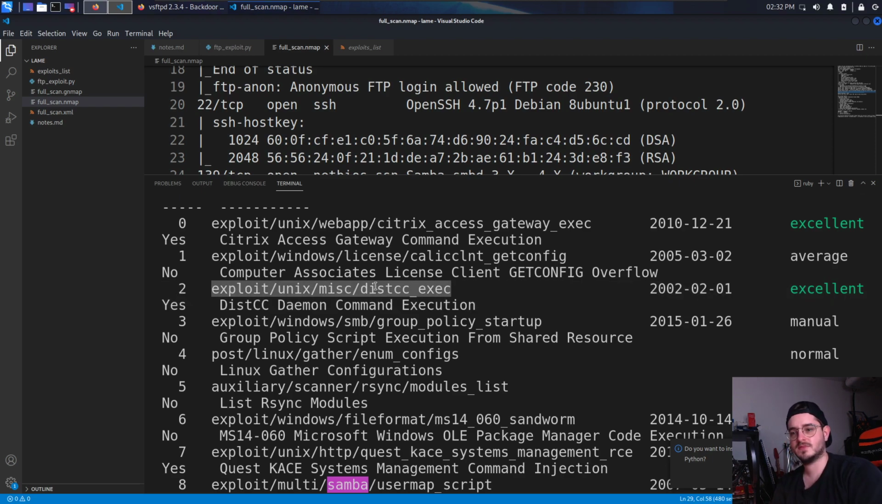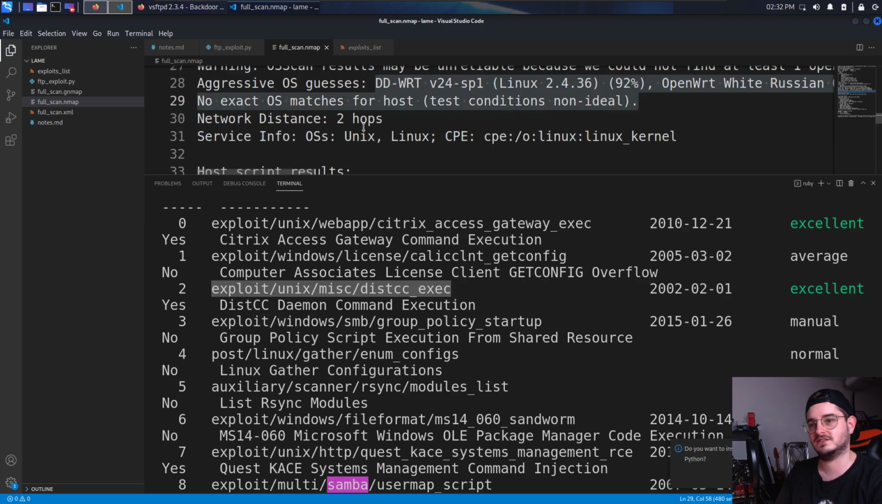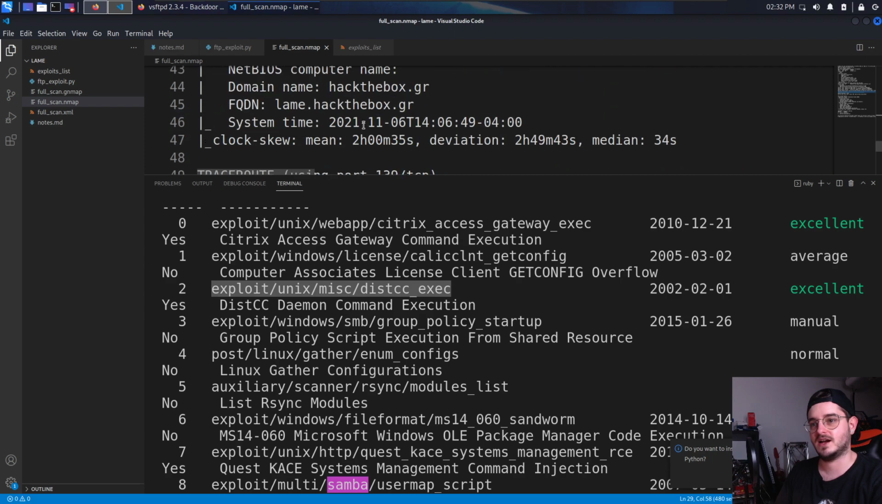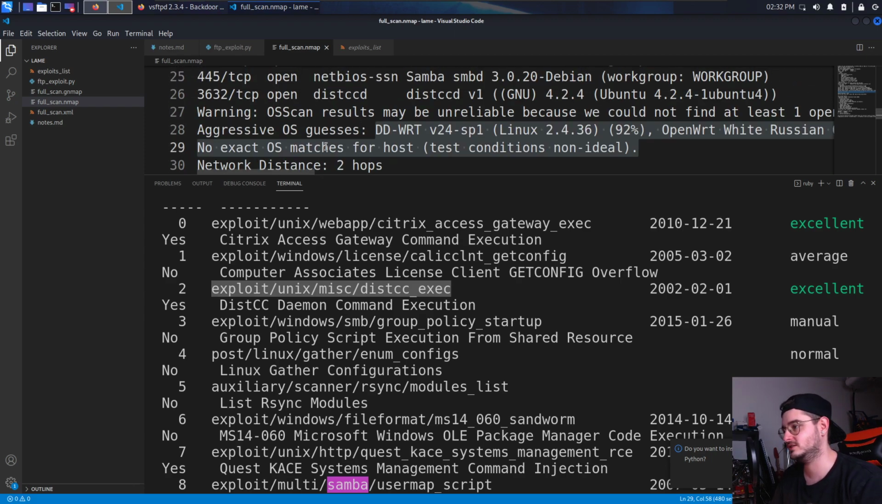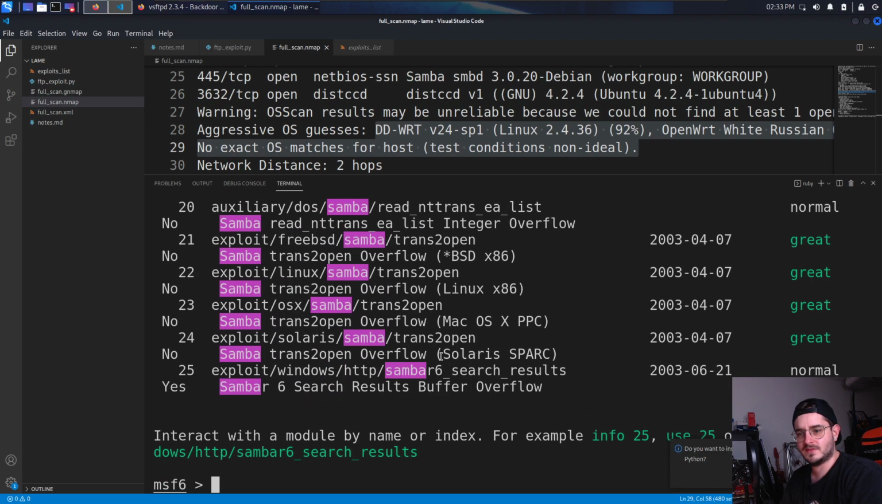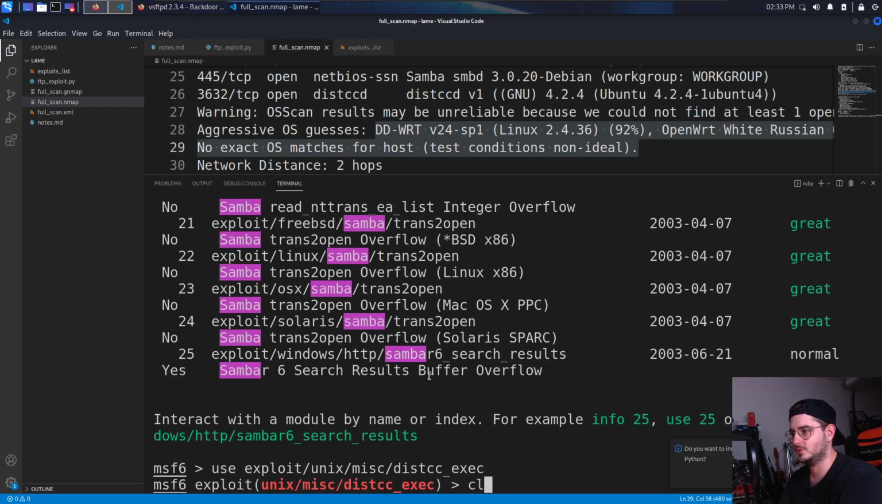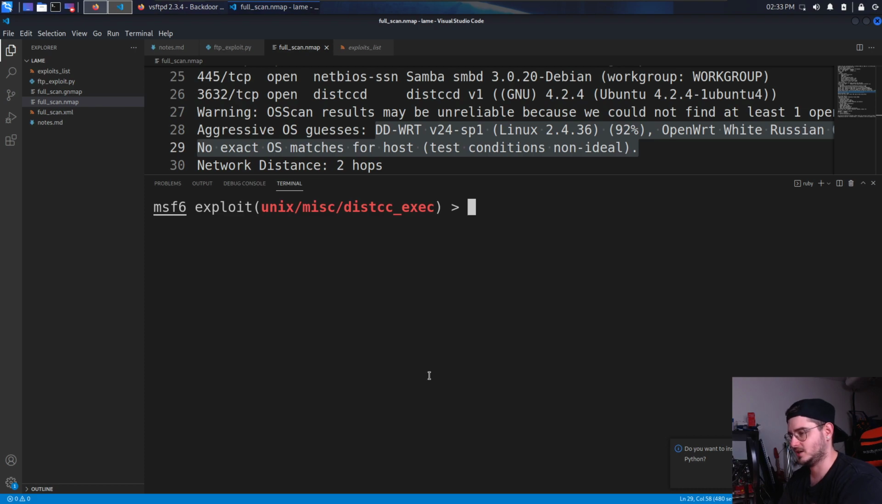What's this? Unix MISC distcc daemon command execution. Okay, and it has an excellent rating. You know what? We have distcc somewhere in here. I have no idea what the service is. I know it's a distributed C++ compiler thing. So let's just use that one. I mean, we can compile code on the fly, I think. So let's show the options for this one.